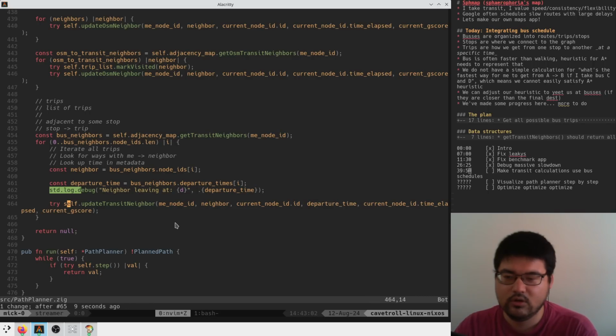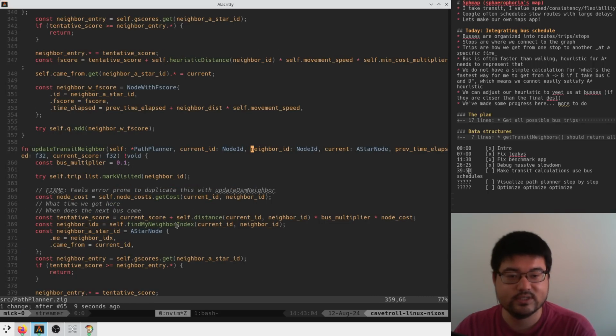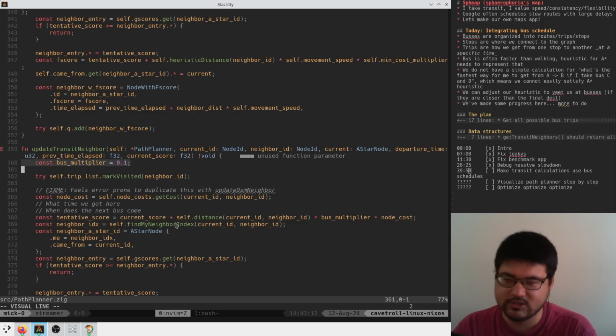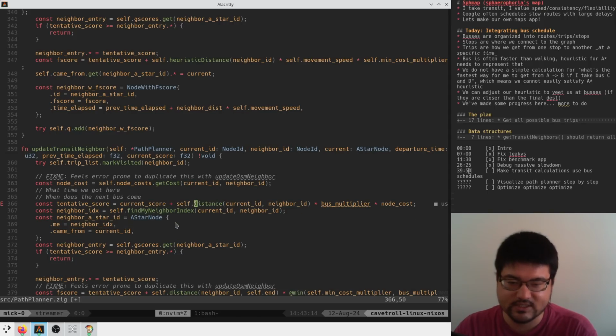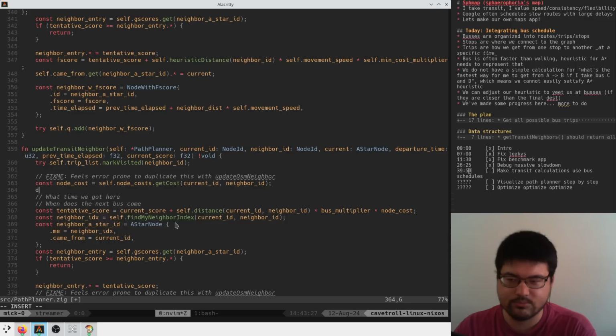Sure. And he is going to have his departure time as a U32. Then instead of this bus multiplier thing where we try to calculate the distance between us and our neighbor and use the bus multiplier, we just want to say the tentative score is going to be departure time minus now.